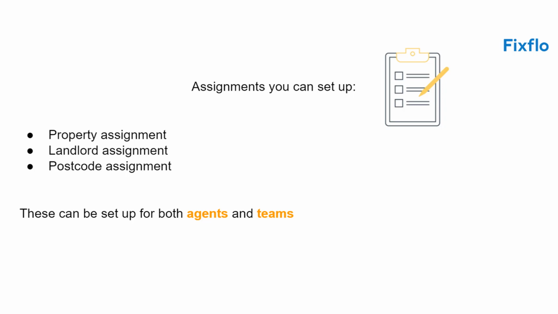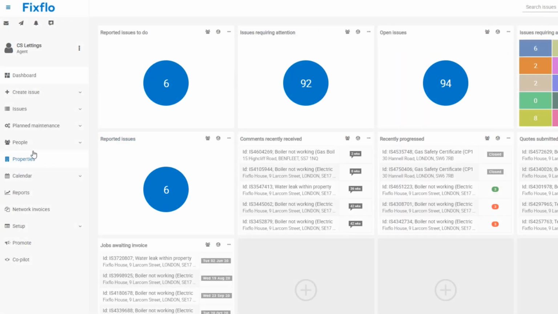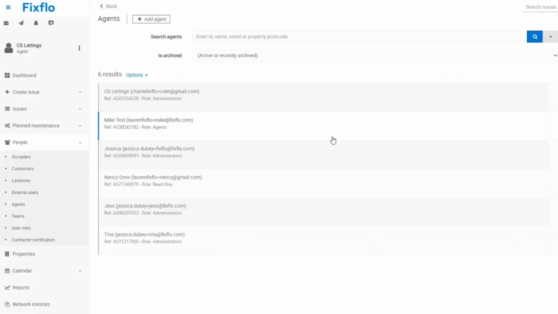To see agent assignments first of all, we're going to click here on People on your left-hand menu sidebar, and anyone has access to this. And then click here on Agents. Within Agents, you will then see a list of all of your agents who have access to log in to your Fixflo site. One of the benefits of this is that you can now set up allocations so that certain properties, landlords, or postcodes get automatically allocated to these particular agents. Agents can also be allocated to a team.